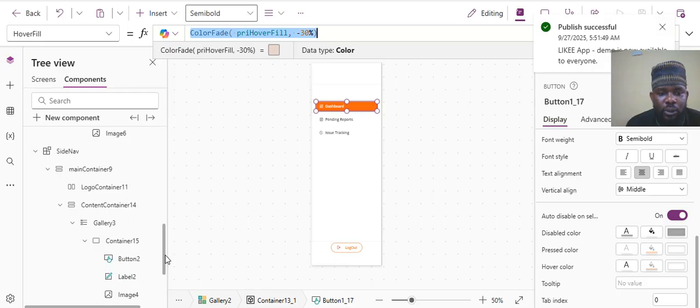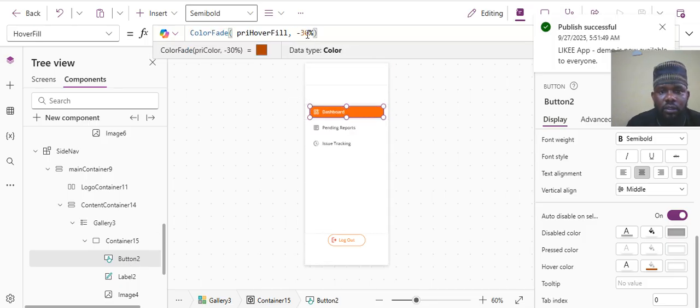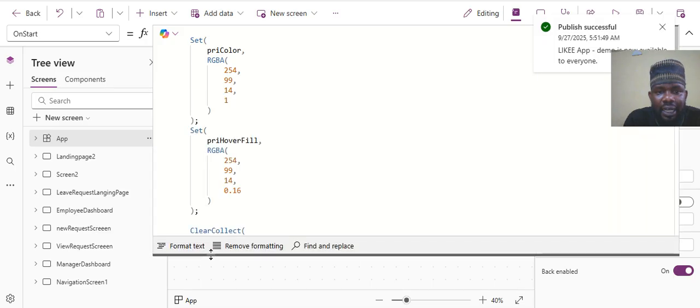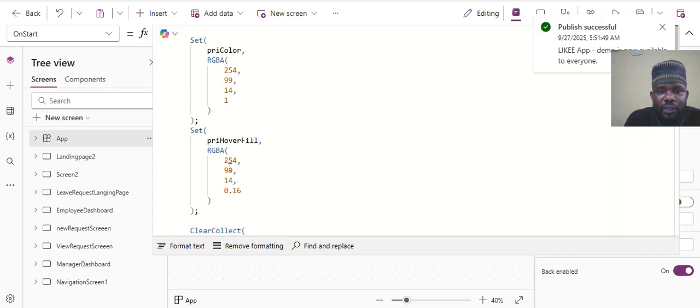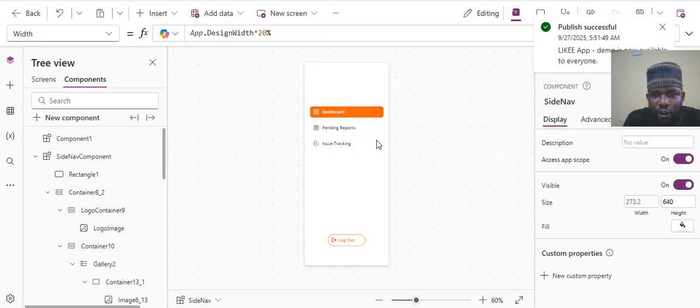So we'll come back to the one we are building ourselves. Button. Okay, so this is what we have. Let me go to app on start and show you what the primary hover field is. On start of my application, I set a variable. I set primary color to this color, then primary hover to this. So I did my minus 30% of it as the hover field. So that is it. So you can see what we have now. We are done. Once you click on this, the image shows.